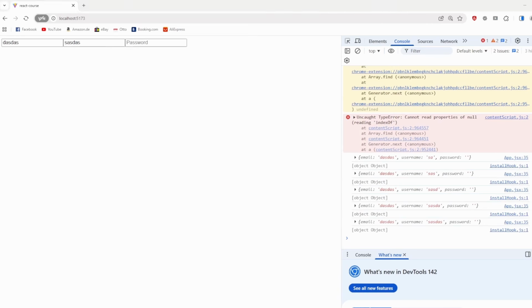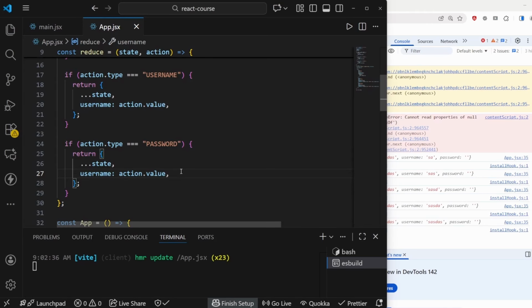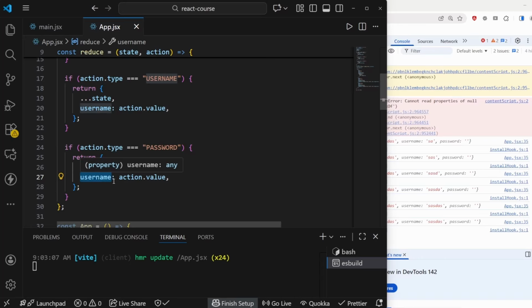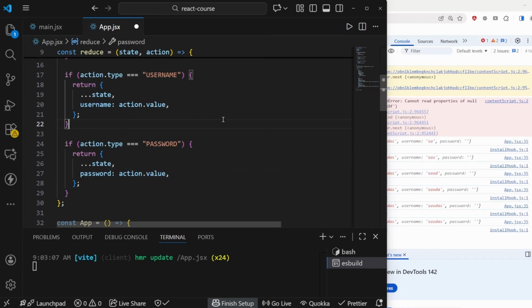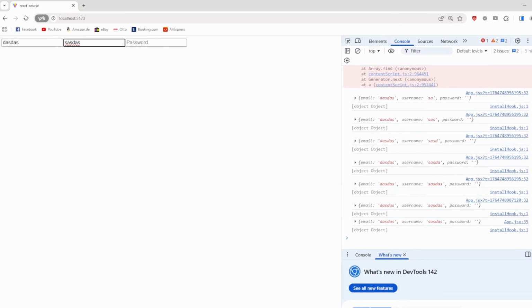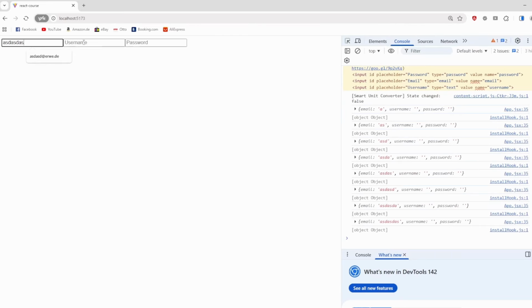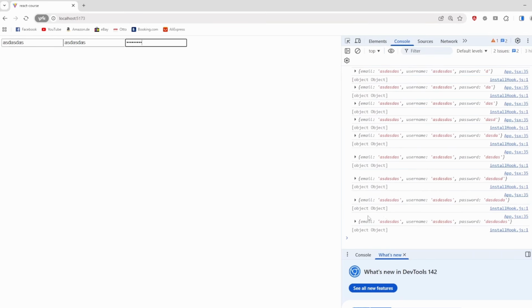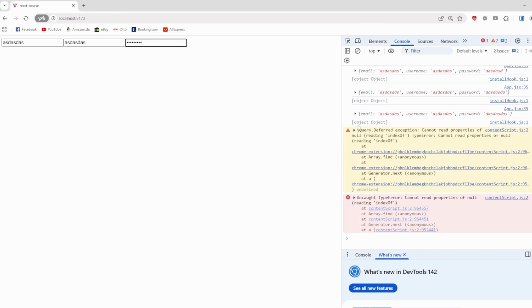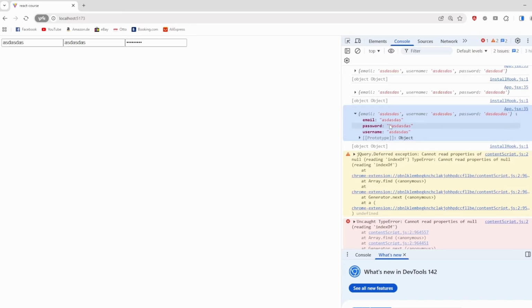And somehow our password field does not seem to work. And right here, we need to say password instead of username. So that was my bad. So let's save that one. Let's reload the page. And as you can see, we are now getting this object. This object updates on every single field. And as you can see, we are updating email, password, and username.